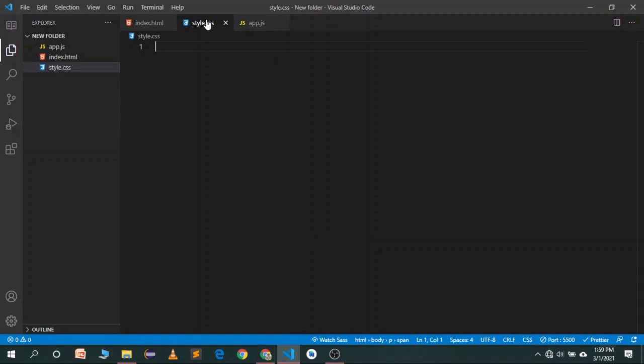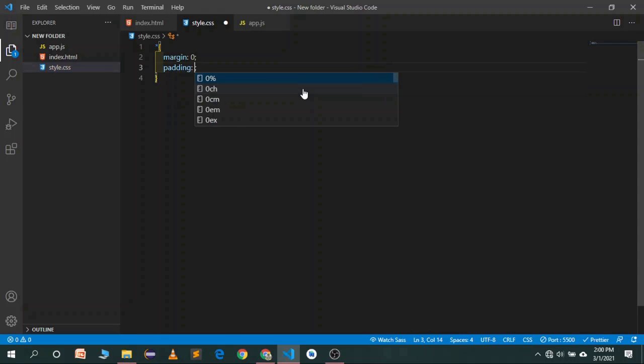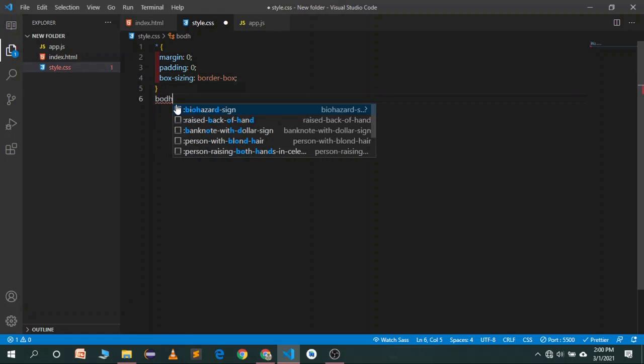So just go to the style sheet, and here what we'll do first of all is fix the default margin and padding. We don't want a default margin. Set the margin to 0. Padding is also going to be 0, and the box sizing will be border-box. So let's save it, and we will give some properties to the body also.